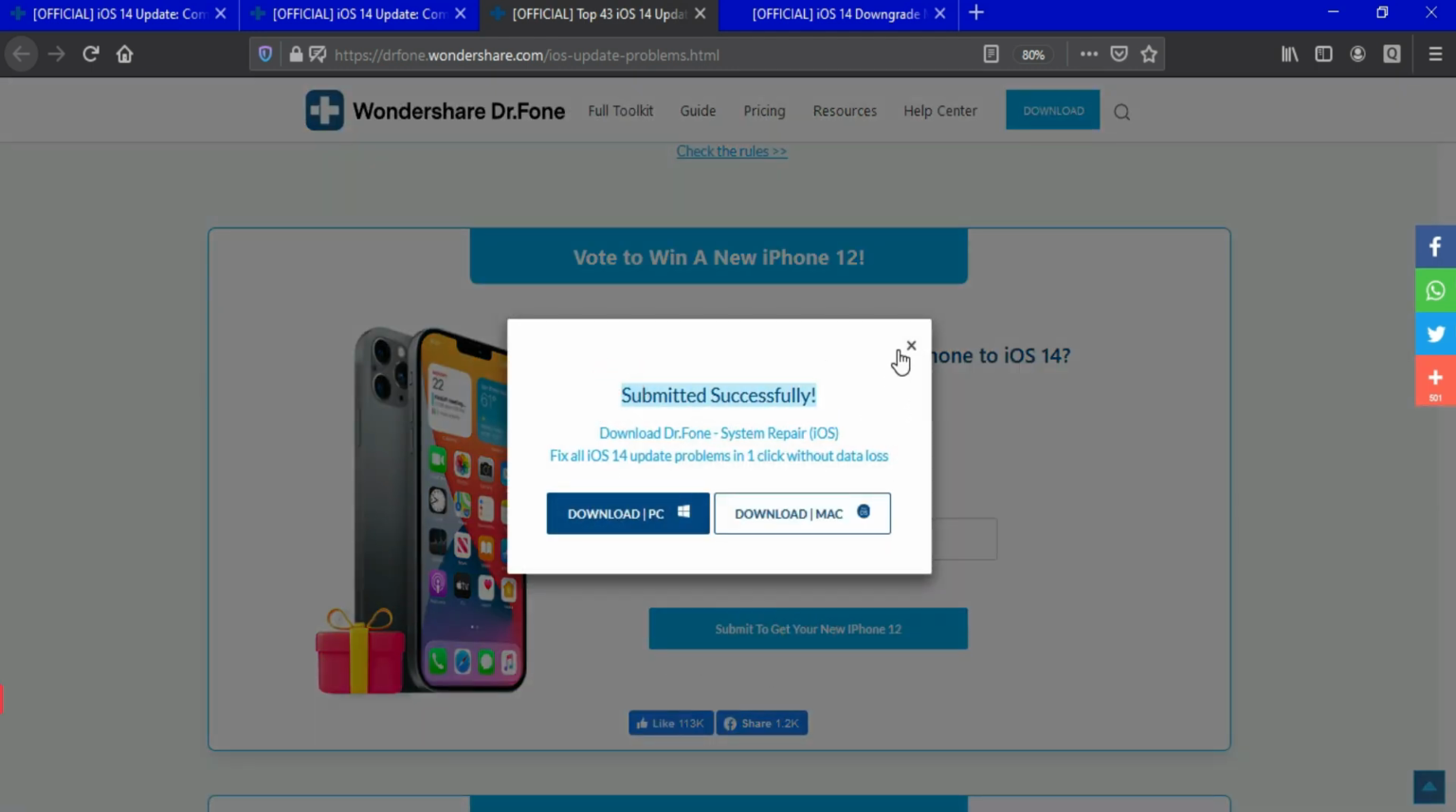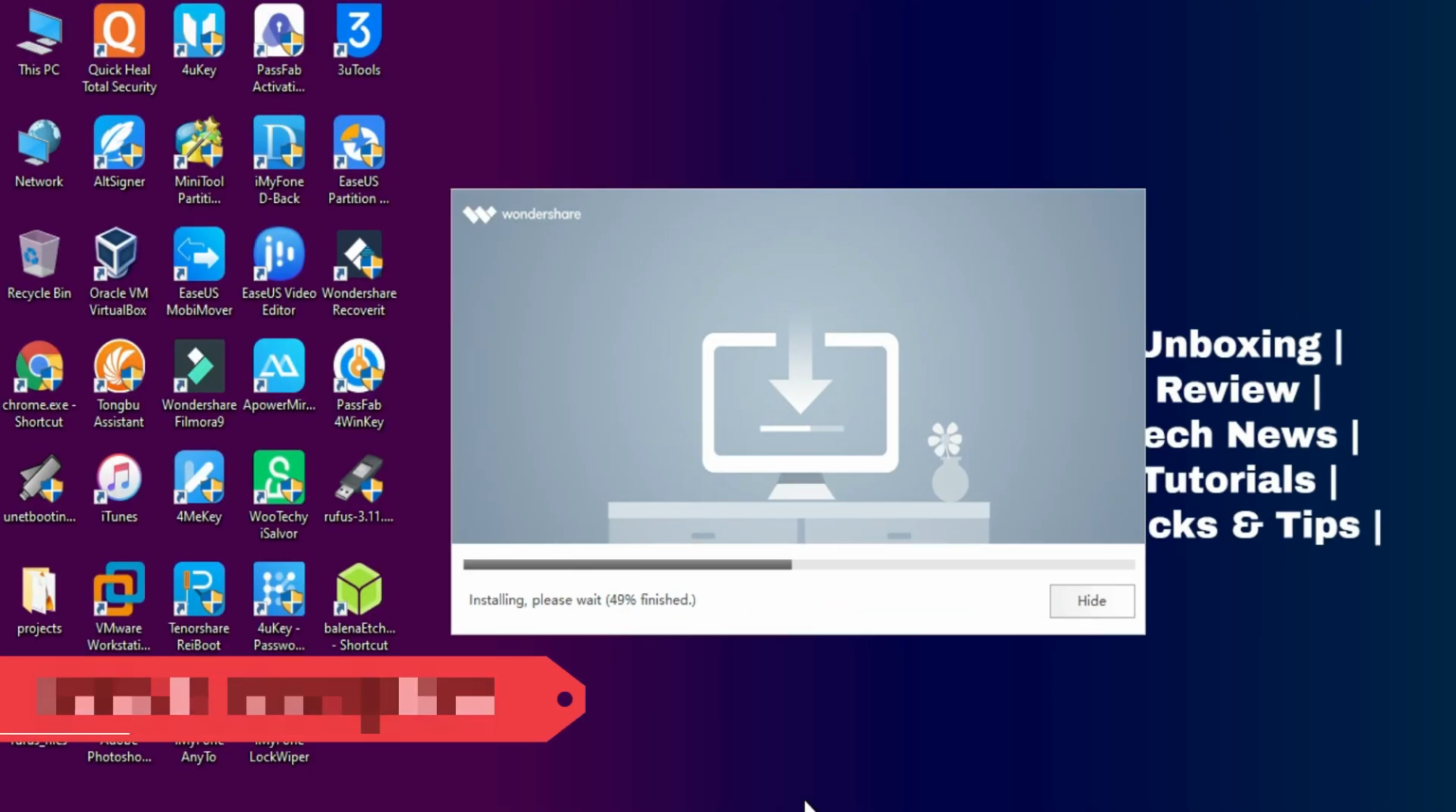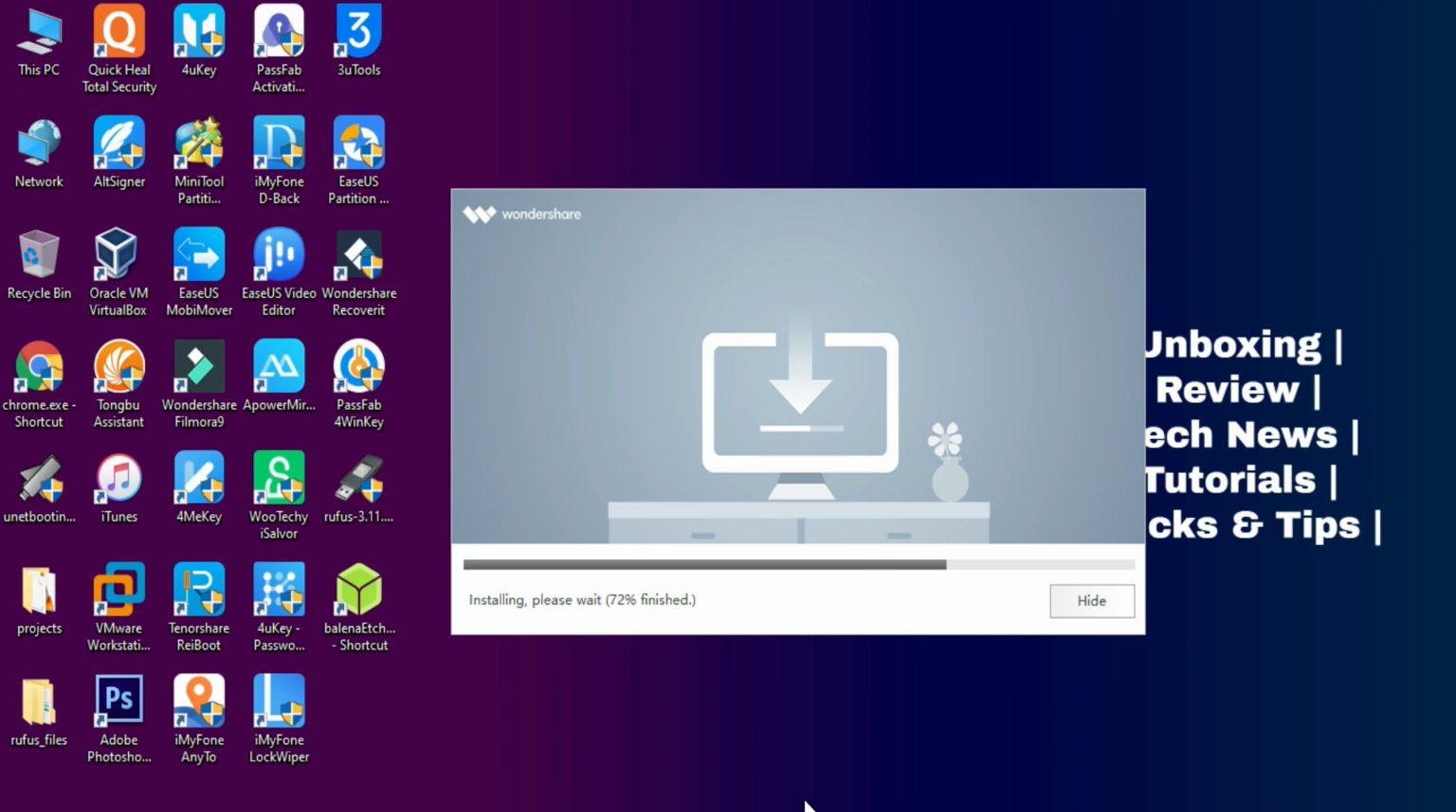Now after downloading the tool from the description link, just click on install and it will install the Wondershare Doctor Phone Toolkit.